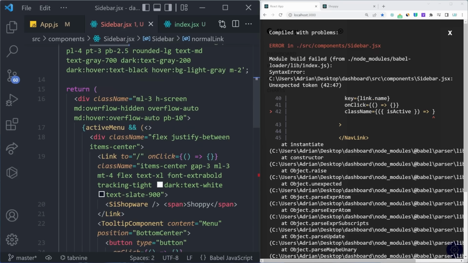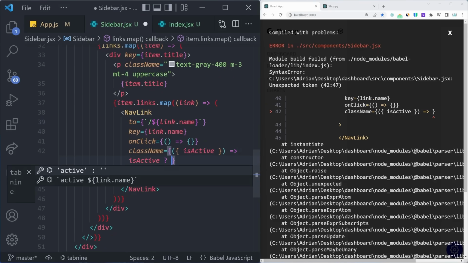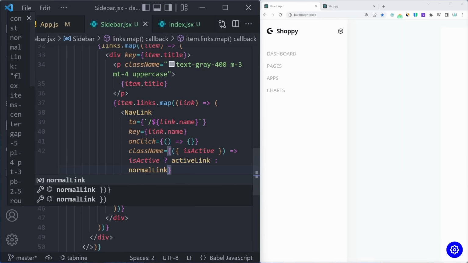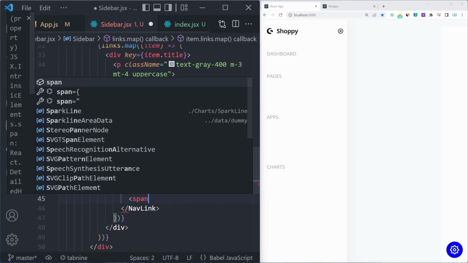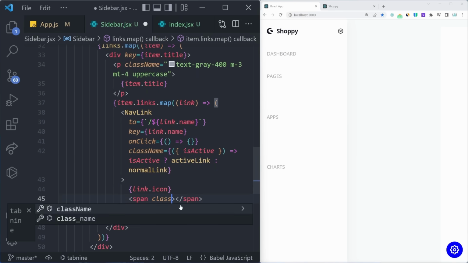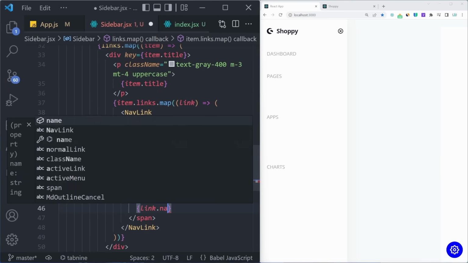Now we can use these two links down below. We can say if isActive, then we're going to render the activeLink. Else, we're going to render the normalLink. And if we save that, of course, we cannot see anything yet because we haven't inputted any links right here. So what we can do is inside of the NavLink, we can render out link.icon. And below that, we can render a span element that has a className equal to capitalize. And inside of there, we can render the link.name.